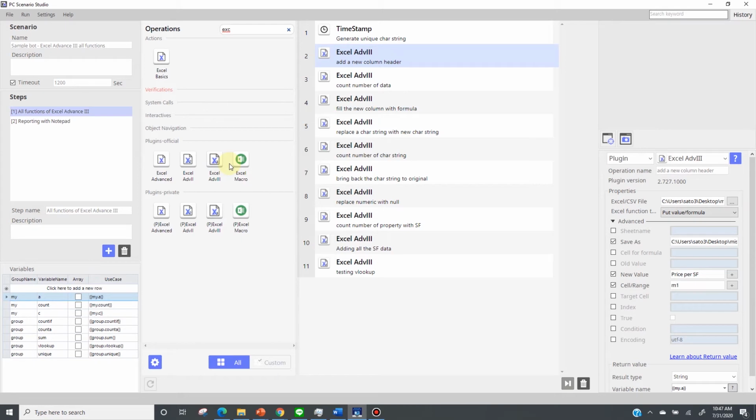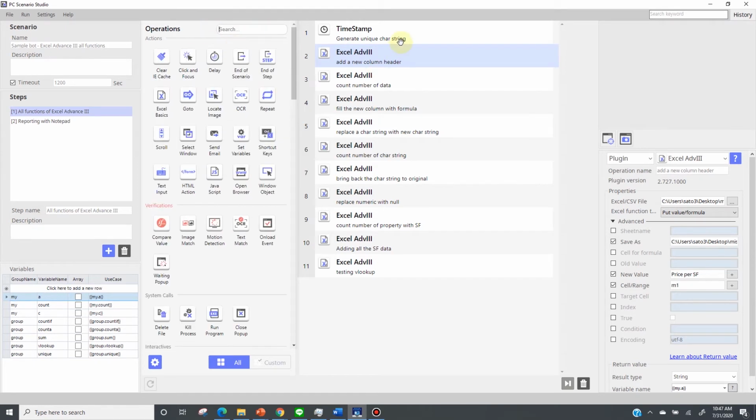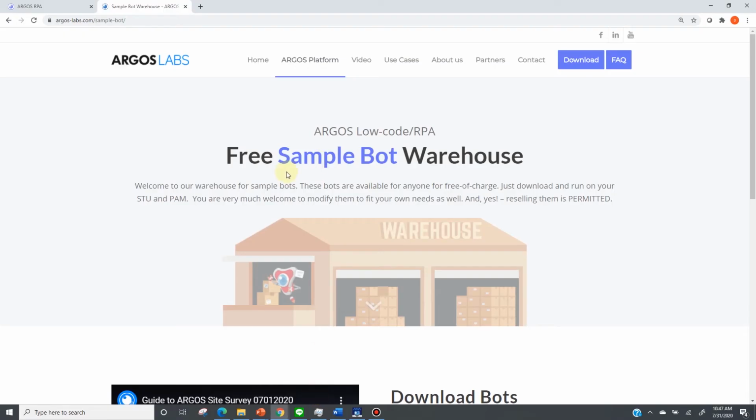So let me explain this sample bot. I built this sample bot to introduce all the functions of Excel Advanced 3 and this bot is going to be of course available from our free sample bot warehouse right here. This is our website and this is the location of the free sample bot warehouse. Now the bot is going to be available here.